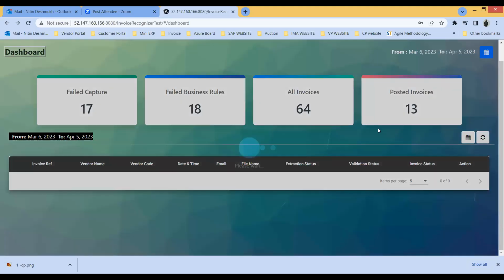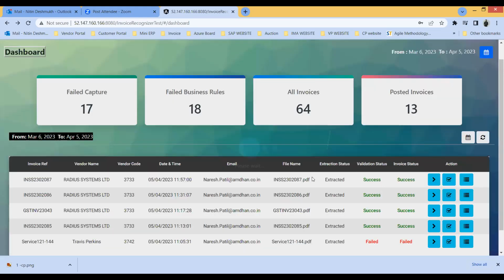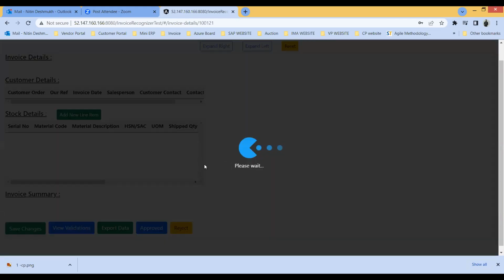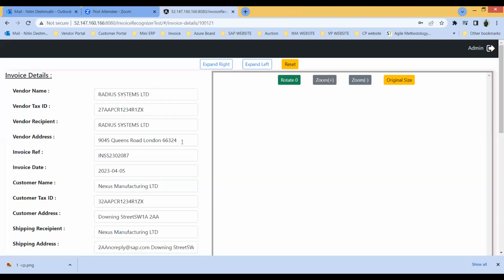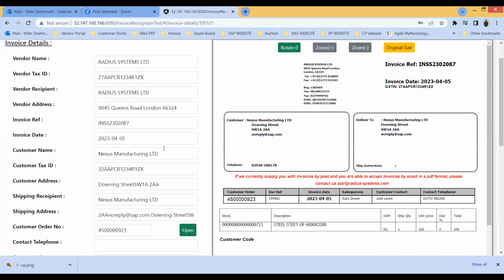So this is the overall application, and I just want to show you the details. If I click on the details button, I will show you how the invoice looks. Once I click on the more details button, it will open a new page. In this page, on the right hand side, you can see the invoice which we have received from the supplier. In the left hand side, we can see the extracted information.